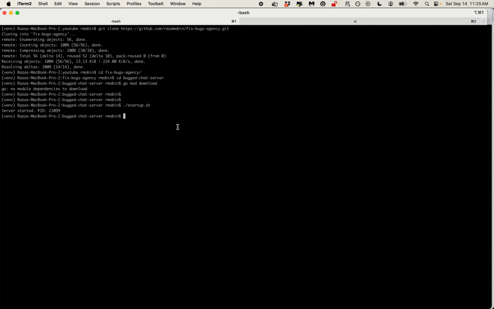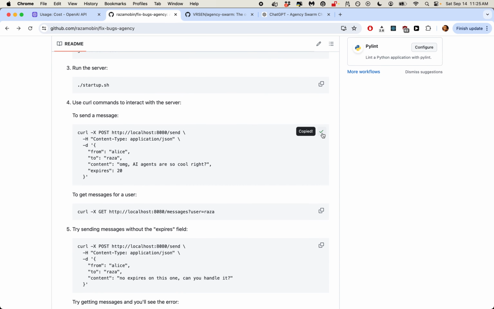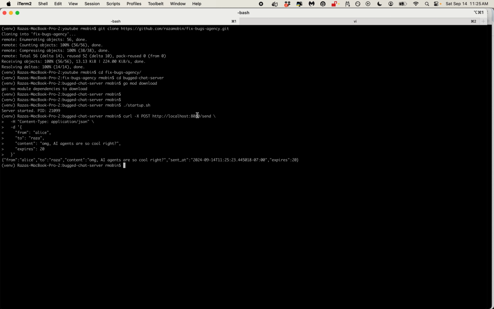Server started, cool. And then we can just run some commands that show how the chat server works. This command basically is sending a message from Alice to Raza. "Oh my god, AI agents are so cool, right?" And there's an expiration time, which is just after 20 seconds, Raza will not be able to read this message.